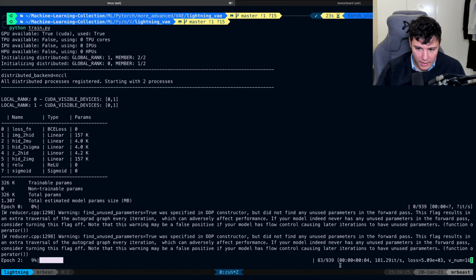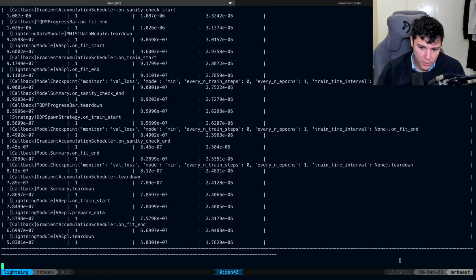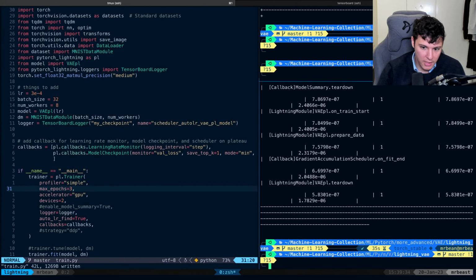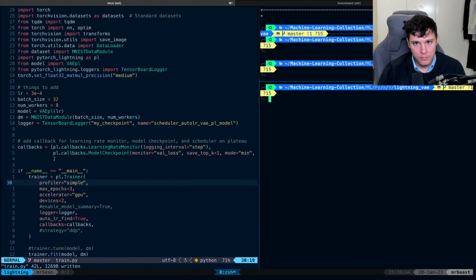But remember that we're now going through the entire thing in 900 batches instead. So we're losing about 30 iterations per second, but we're going through the entire data set. So no, devices equals 2 definitely helps. That makes sense. So that's good. And you know, we wanted to do this strategy thing.